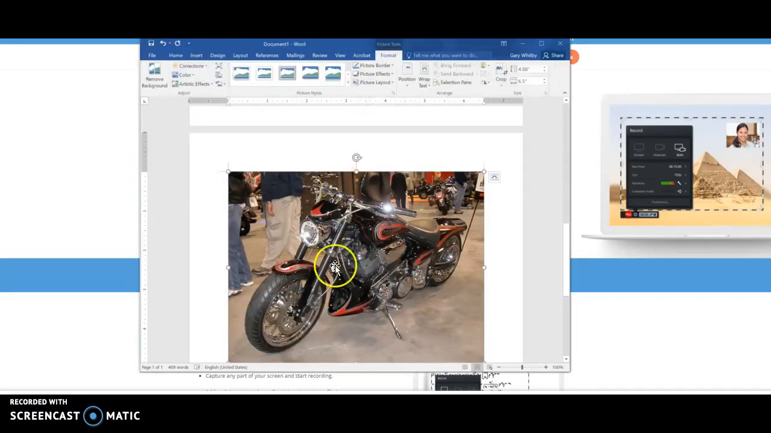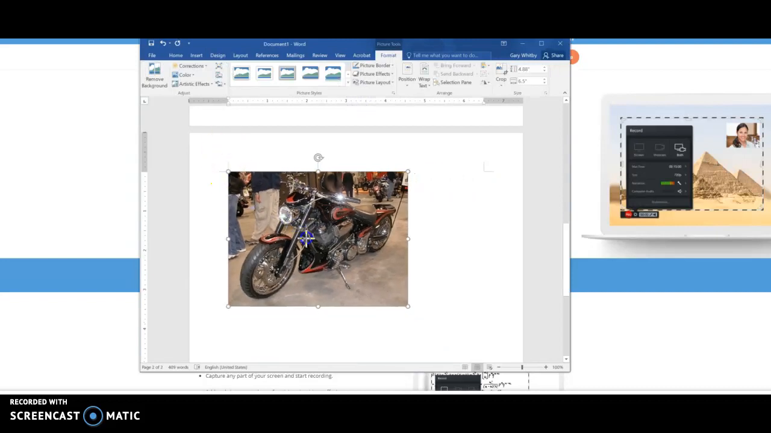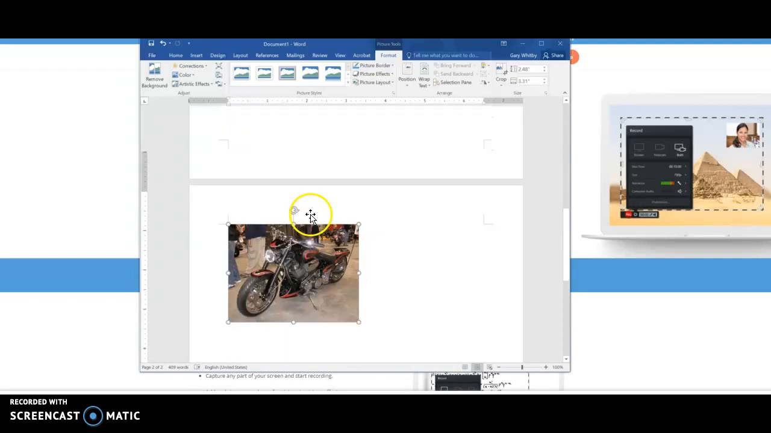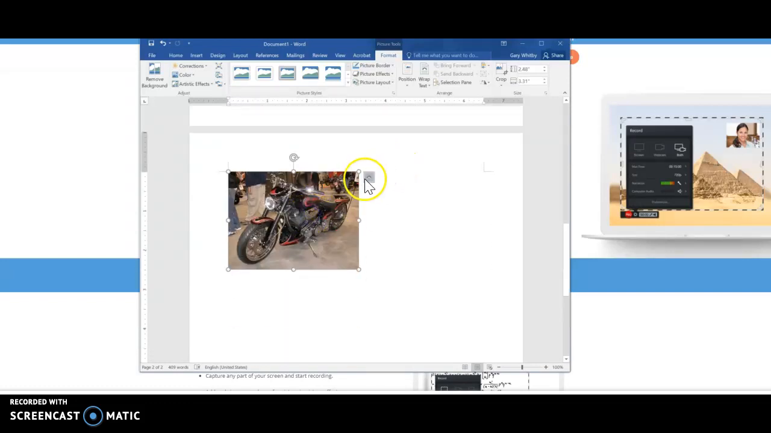Here's a motorcycle. This picture is too big, so I want to make it a little bit smaller. So I make it smaller, about the size. And I want to put this picture, you see over here it has a little icon and it says layout options. So if you click on that, and you want to choose something that wraps it around, like one of these, like this one, square or tight, something like that.